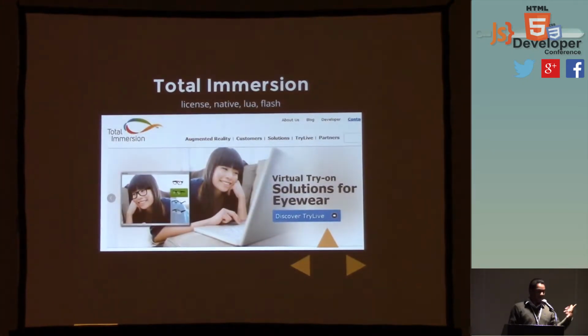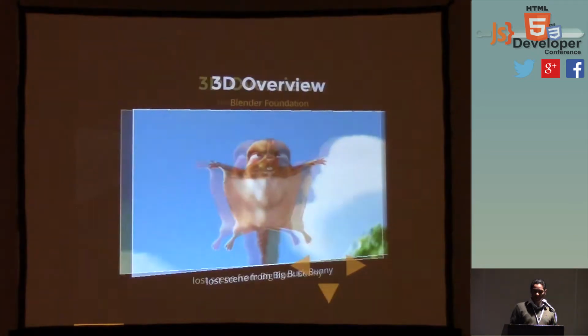In the company I used to work with, Total Immersion, they charge $20,000 for a license to do campaigns, just to get access to their software, and then you have to build the experience. Most augmented reality applications take a long time to develop, primarily because there are a lot of digital assets that need to be created, and so we're going to talk about that.